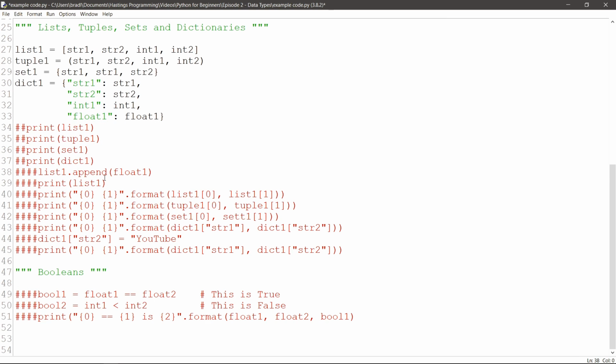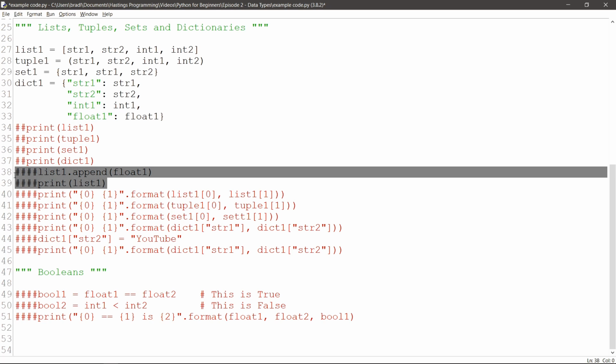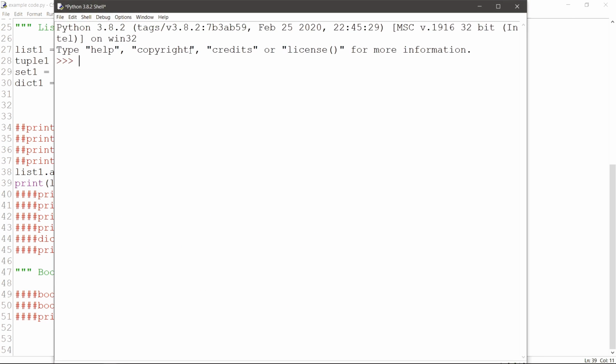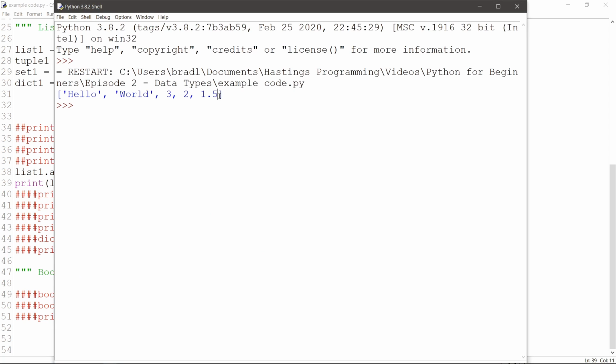Now what I'm actually going to do is, this is how you add data to a list. You use the dot append, which is just a function provided by list 1 that allows you to input whatever value you put inside of here into your list. So if I run this now, it will show an updated list 1 that will also contain float 1, which it didn't initially. If I run this now, see it has 1.5 there.